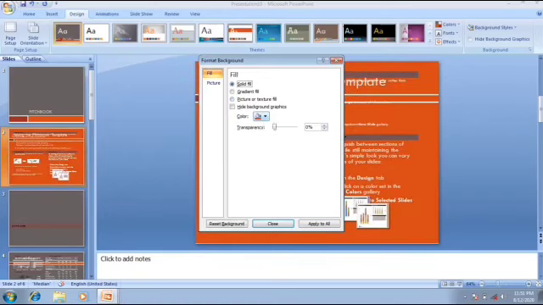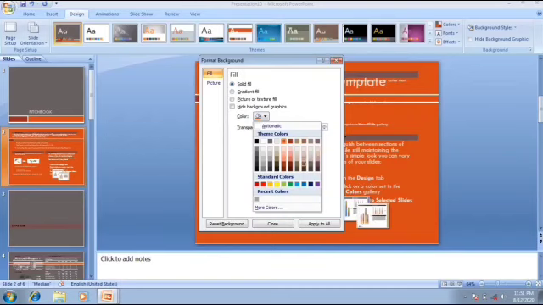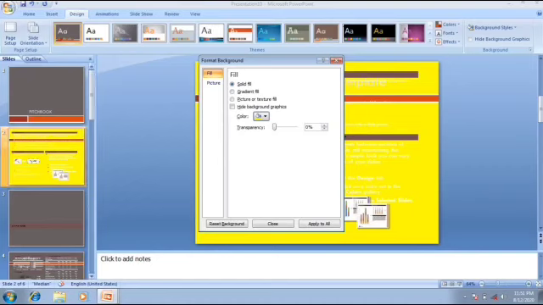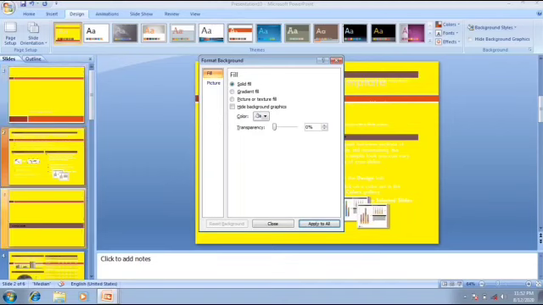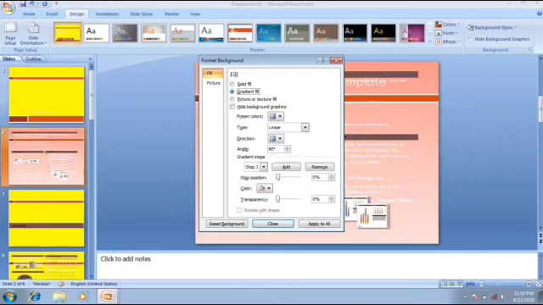And just click on this color, and you can see lots of colors. Suppose I want yellow, click on this yellow, and you can notice the color yellow has been applied to my background style. If you click on this Apply to All, it will apply to all of your slides. So once you click on this Apply to All, see here all the slides have been converted into yellow.